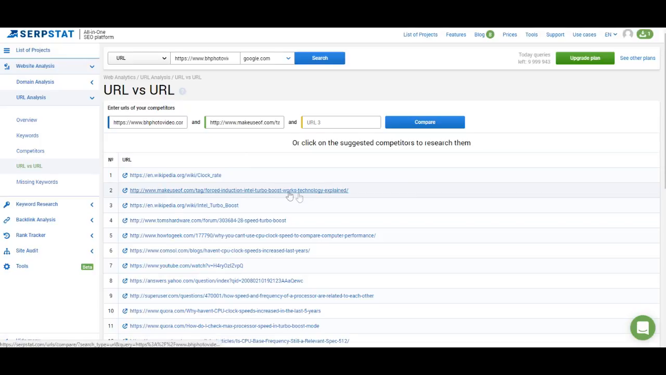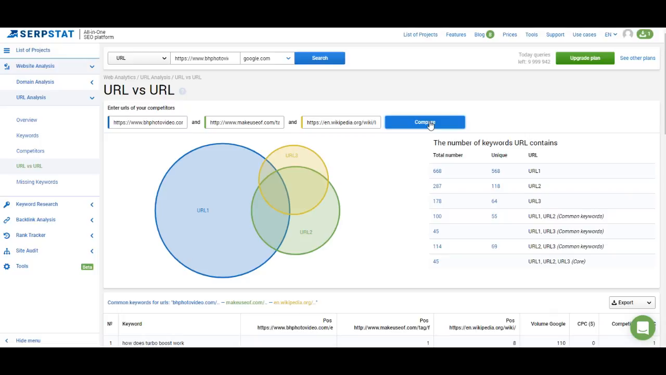I'm going to use this page and see what we get. So this is how URL comparison looks like. The size of circles is defined by the number of keywords for which a page ranks. And as we can see, the URL number one, our URL, is the biggest one here. You can find what keywords it has in common with both of these URLs. You can find what keywords in common they all three have.